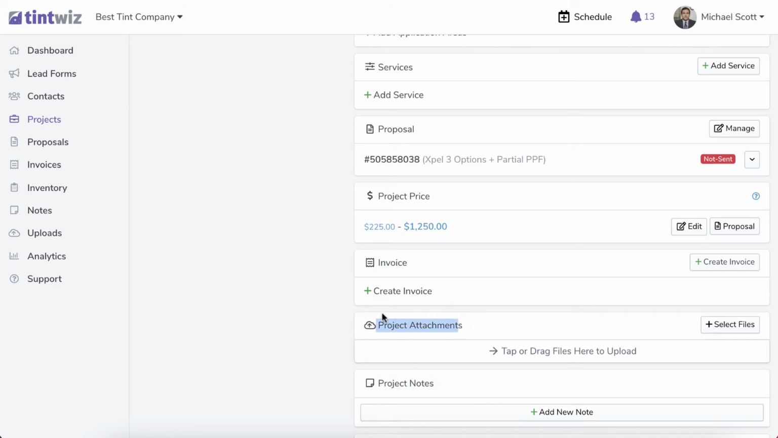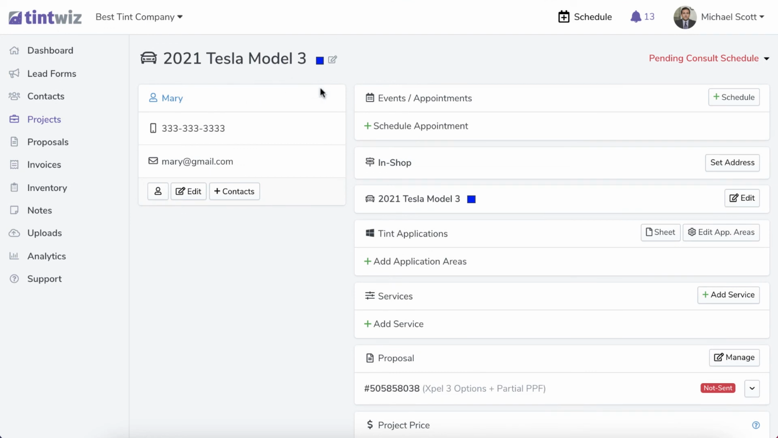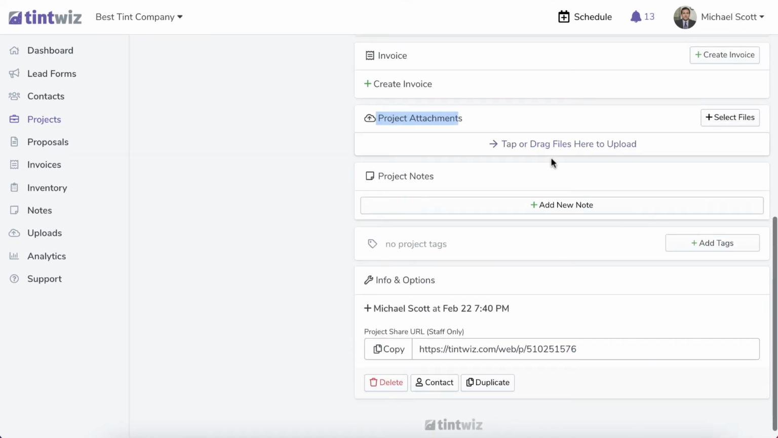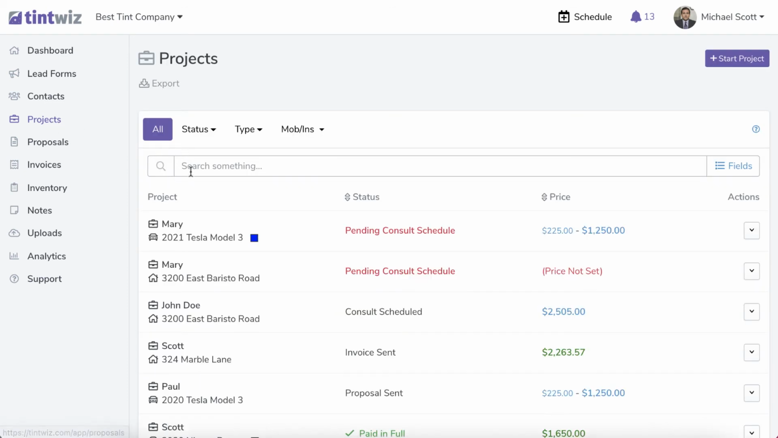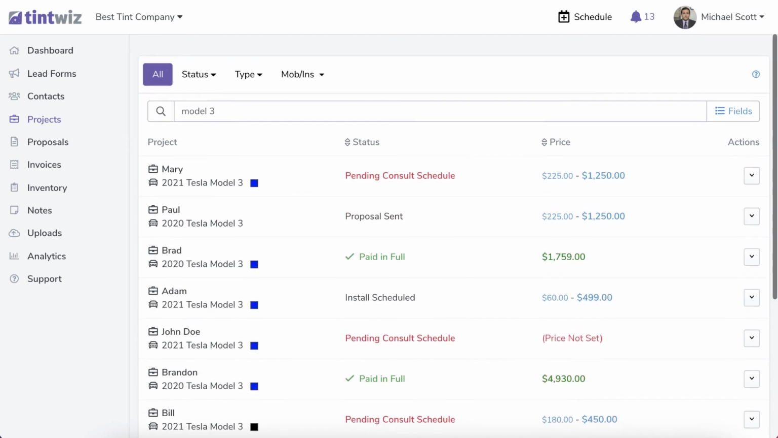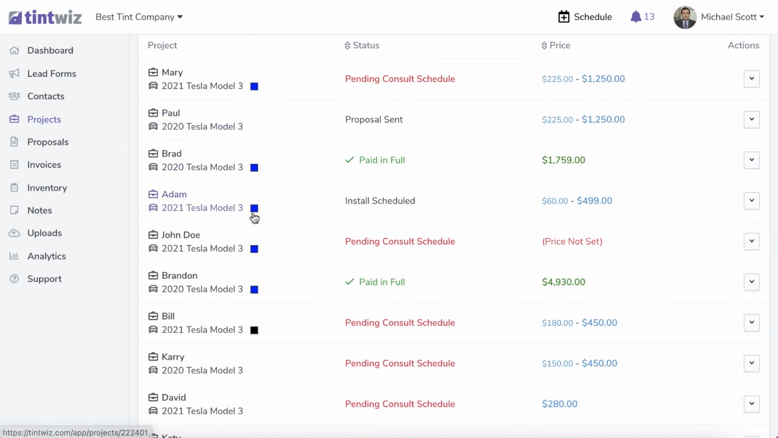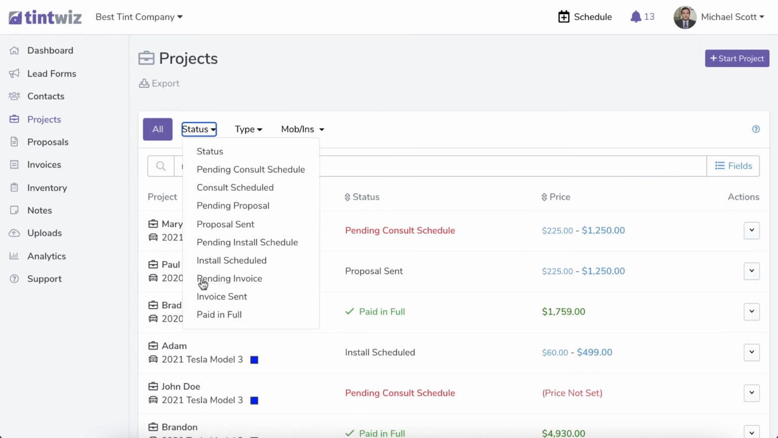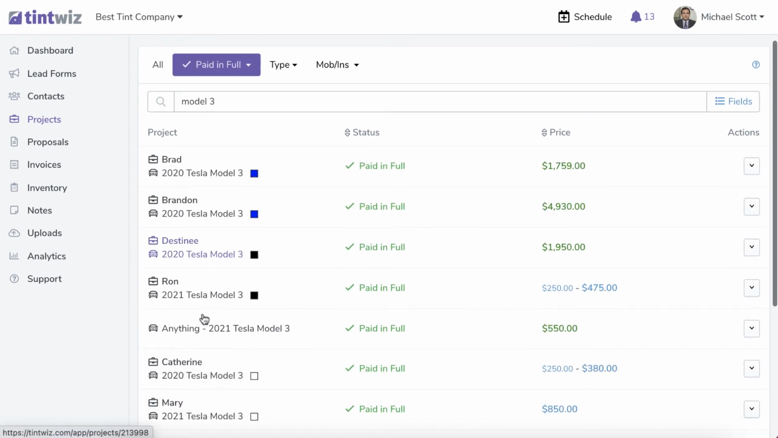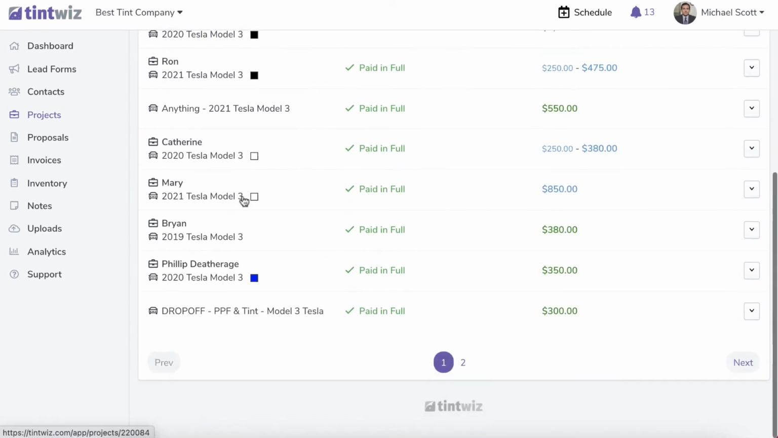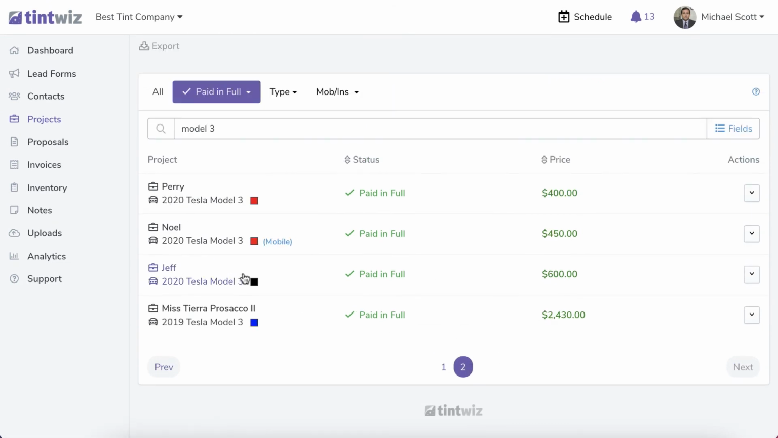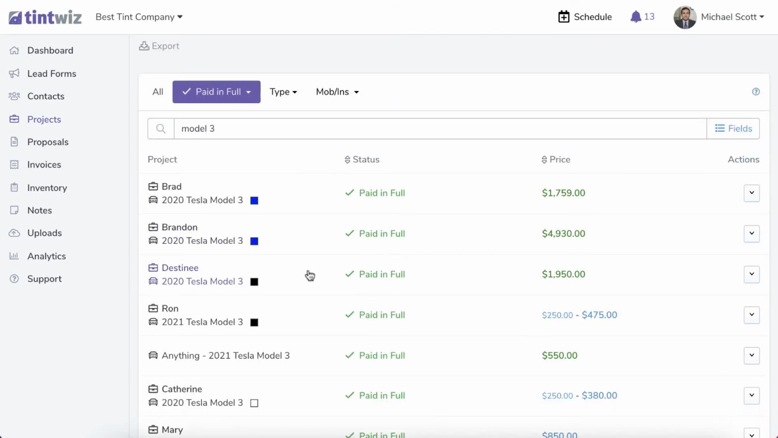When I mentioned why you should ask for the color of the vehicle, that's because when you add those project attachments, and that would be before and after pictures, what you can always do is go back to your projects when you need to grab pictures of something. You can type in Model 3, and you can see that when we type in Model 3, we'll be able to see all the colors even. So if we're looking for a blue one, we could go paid in full, and we can see right here some other blue Model 3s that we've done, and potentially click in there, get the pictures, and so on.